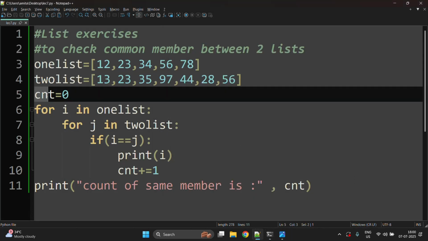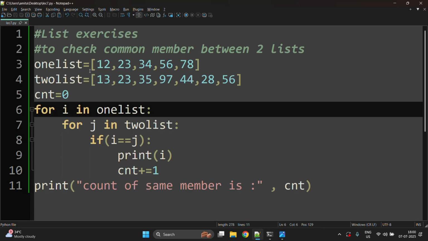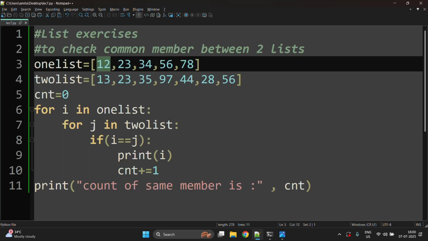Initially we put the value of the variable count as 0. Then for i in one list, that is, i is 12, 23, 34 one at a time, and j is 13, 23, 35 like this one at a time. If they are equal, for example, let's take one example. If i is 12, then j will be 13, and 12 and 13 are not equal, so it will not print i, and count will not be increased by 1. Then it will again go to this for loop of j. Then j will be 23. Then 12 and 23 are again not equal. Then it will go like this.